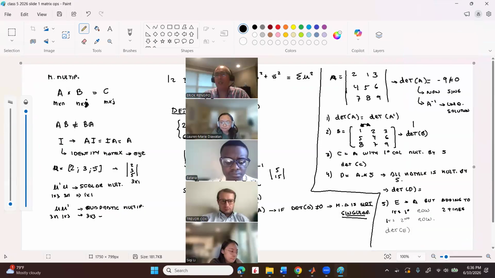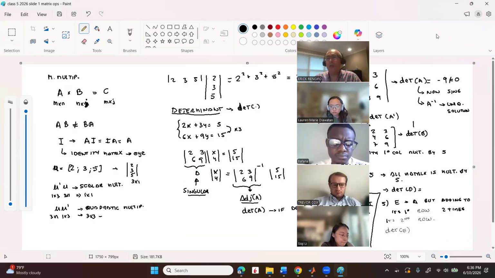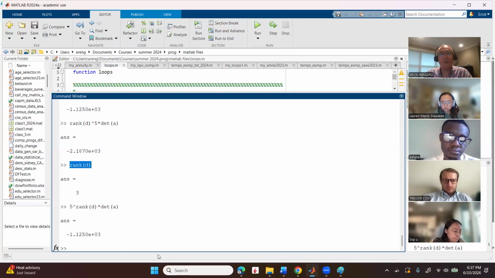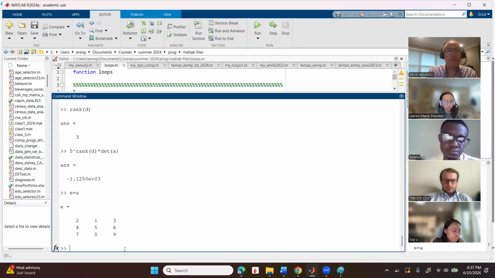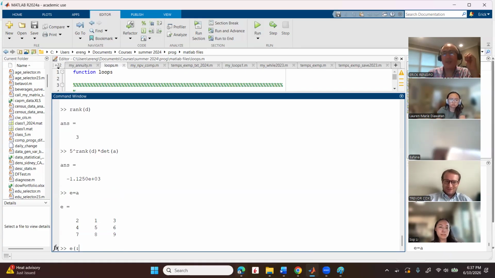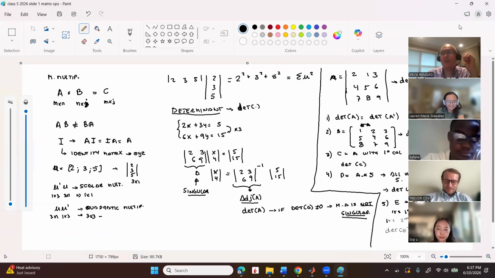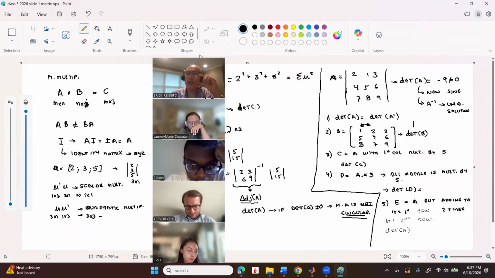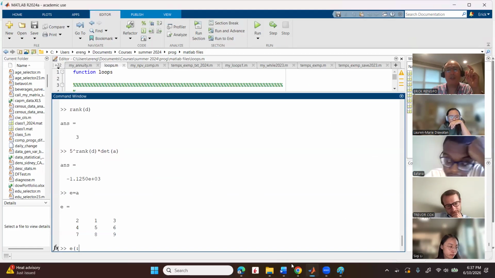What last property is that? Yeah, I want E. Okay, so let's define E equals A. And then what I'm doing here, guys, is adding the first row times the second row. Adding that one. So let's take a look here.